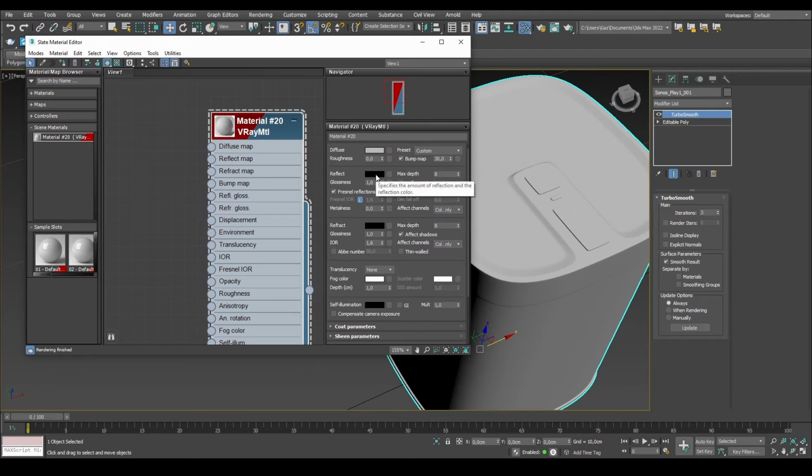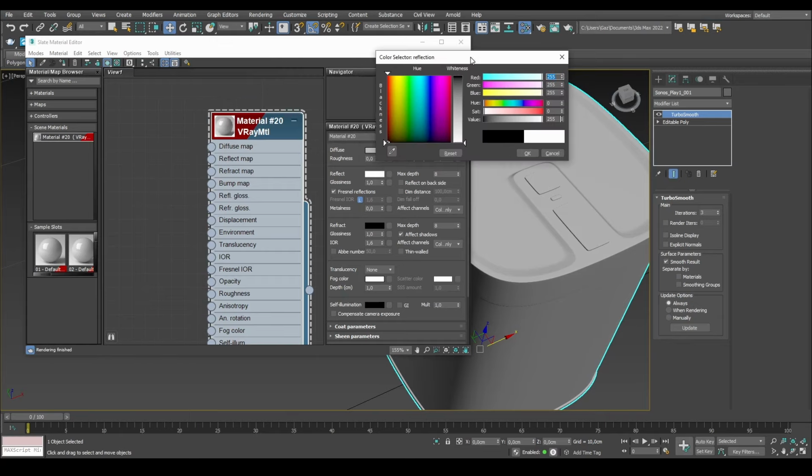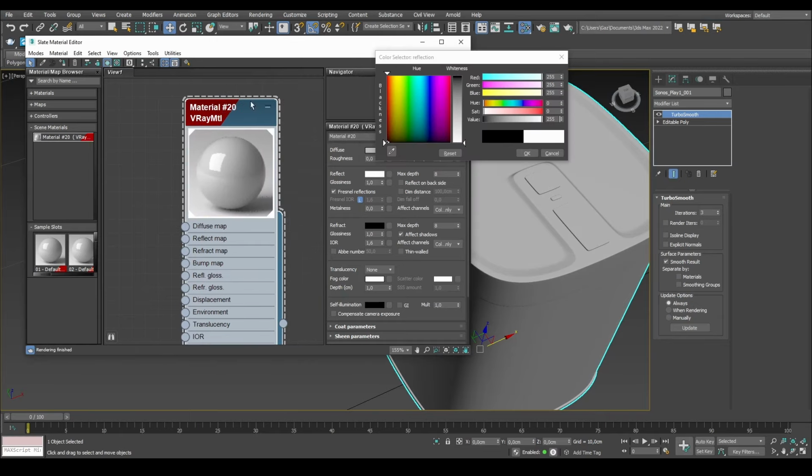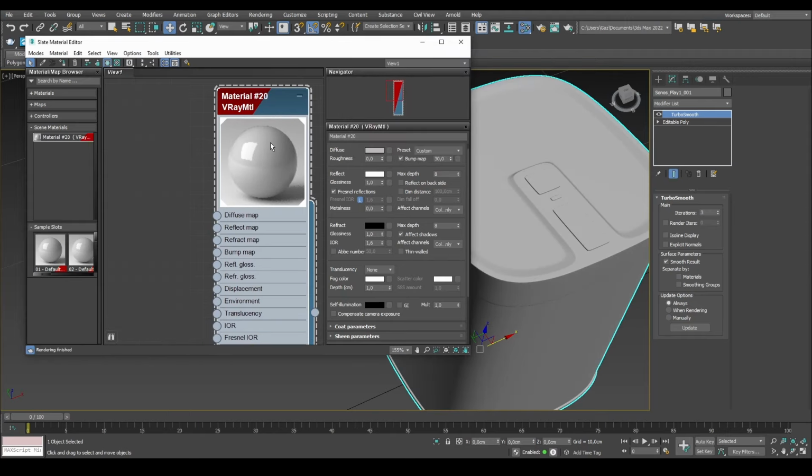Reflect is the reflectivity of the object itself. So how reflective the object becomes. So if we look here in our material slate, it is a preview. We can see that it becomes reflective, so it looks like plastic.